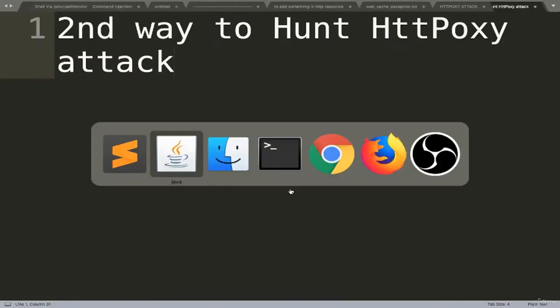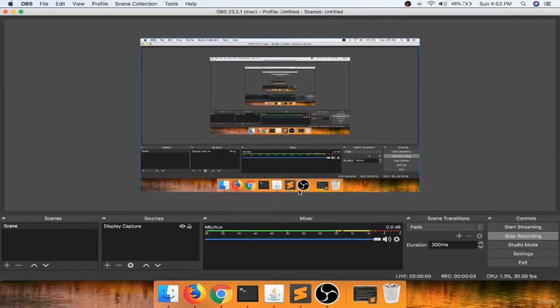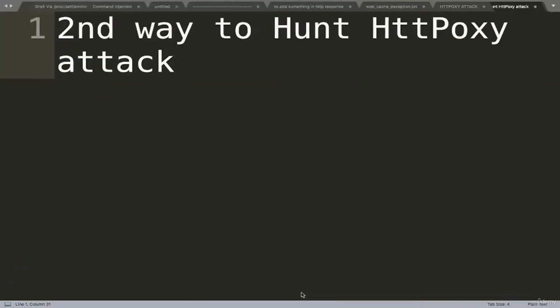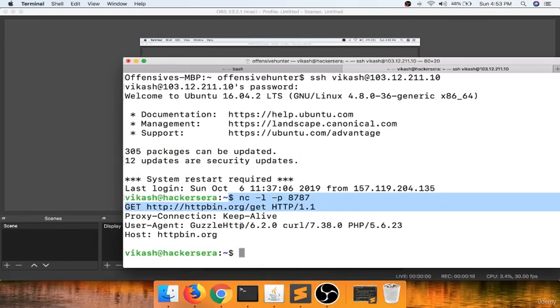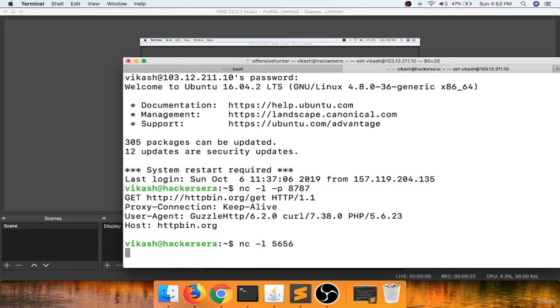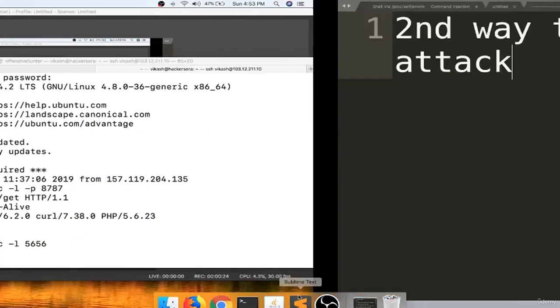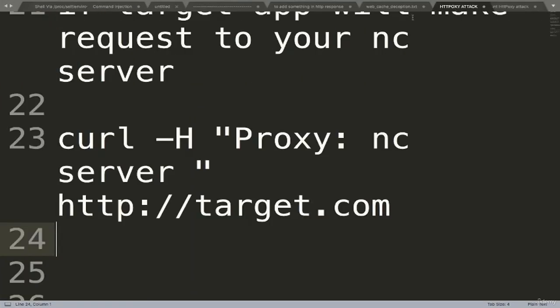Hello friends, welcome back. Let me check whether it's recording or not. Now we'll talk about a second way to hunt the HTTP proxy attack. Through the curl command, it is very easy to find this kind of vulnerability in any CGI-like context. Let me start a server, nc -l 5656. This time I'm starting on 5656. So I'll build a command to test it. The command is already there.